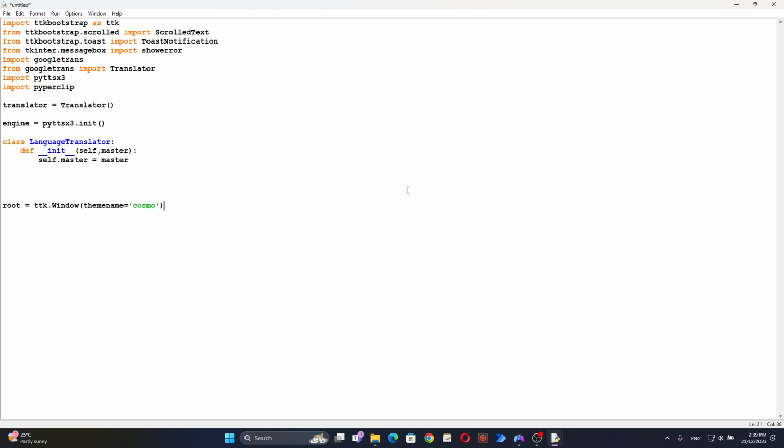So now we're going to basically set the window, and we're also going to make our application. We'll call the class LanguageTranslator, and we can pass in root. Now we can just do root.mainloop, run mainloop. Okay, so after you do that, now we're going to start by making our functions.